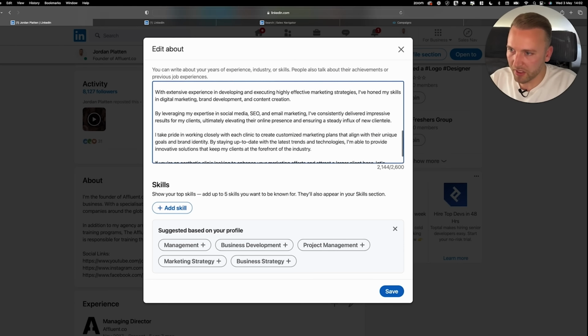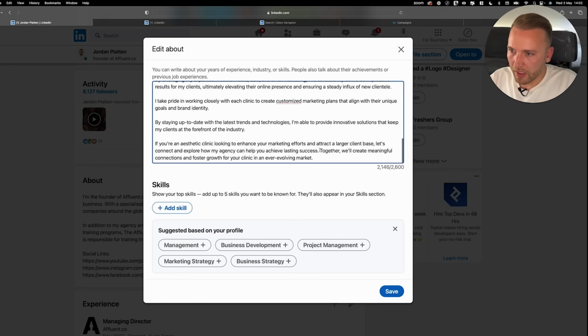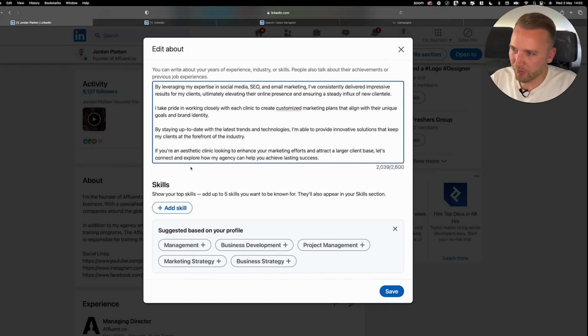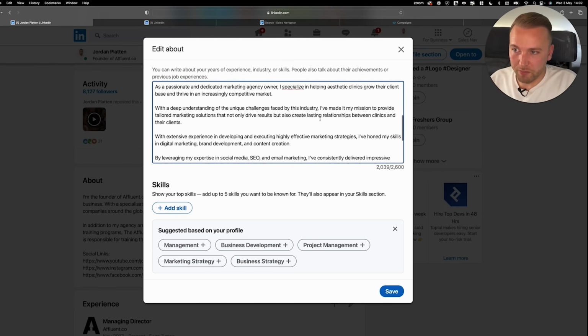So maybe you break this up a little bit, make sure this is relevant to you. "...to give all meaning, connections, and foster growth for your clinic in an ever-evolving market." It's a little bit cringy. Okay, awesome, so that is a really nice bio right there.